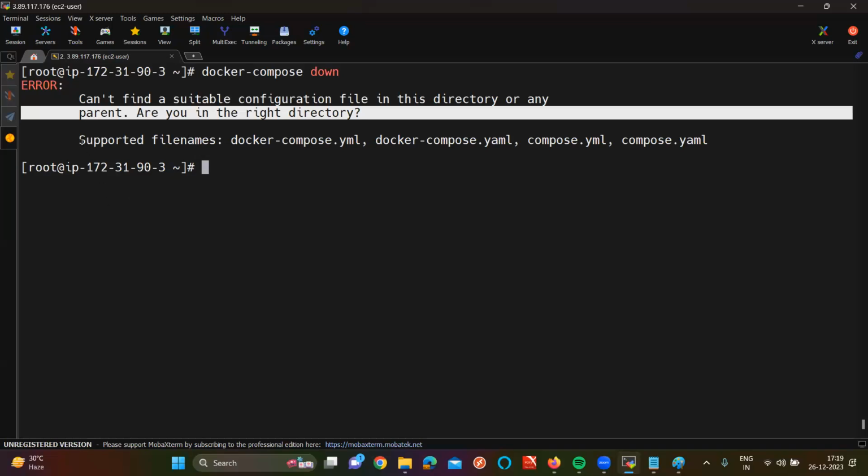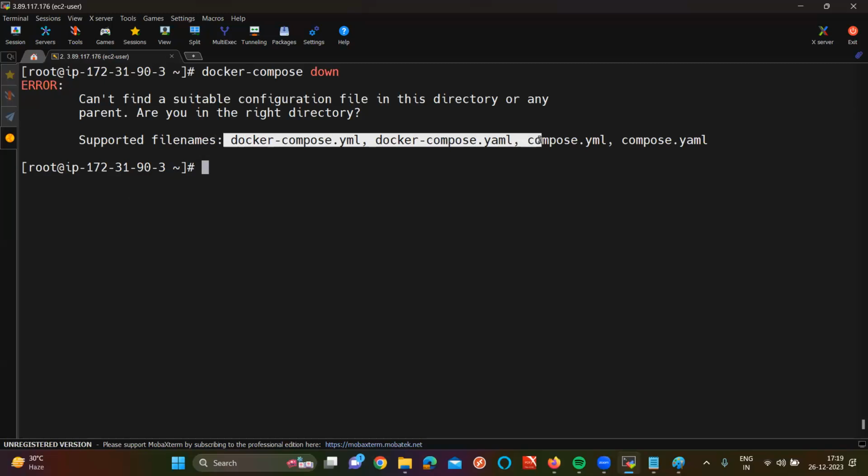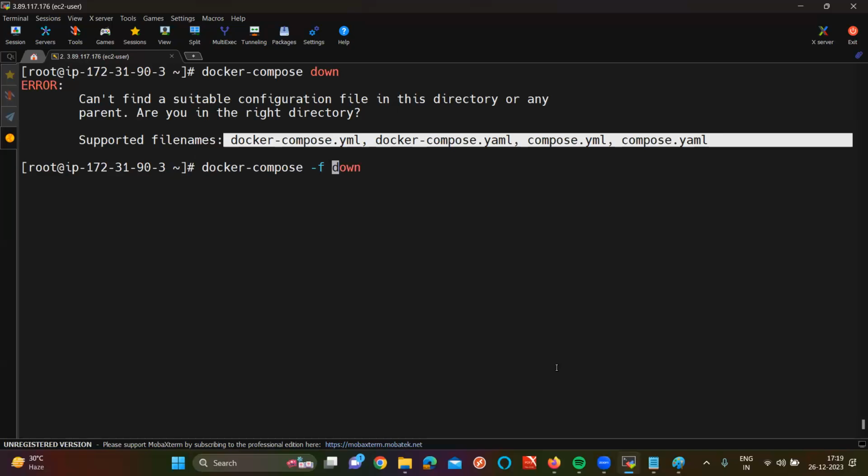Basically, Docker Compose supports docker-compose.yml, docker-compose.yaml, compose.yml, or compose.yaml. But what you have here is raham.yml. So it cannot be supported, right? It's not a supported name for Docker Compose. If you want to use a Docker Compose file with any other name, just put -f. What is your new file name?